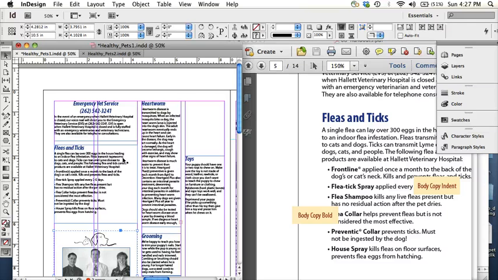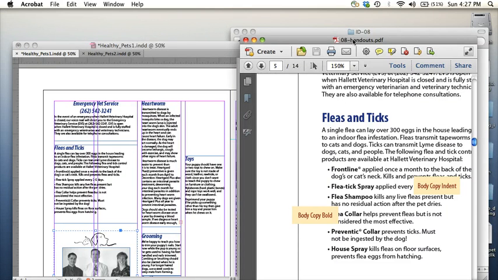So now I pulled up the fleas and ticks article in Acrobat. And I just want to take a look because here you can see that there's some extra formatting in the fleas and ticks article that needs to be done. There's a different paragraph style called the body copy indent, and then we're going to add the character styles for body copy bold, because within the paragraph style there's a couple words that we want to change to bold, but we don't want to apply it to the whole paragraph, just part of the paragraph, and that's when you implement a character style.